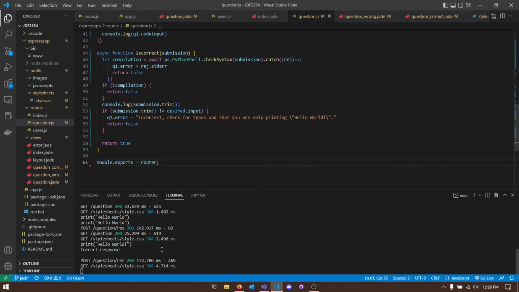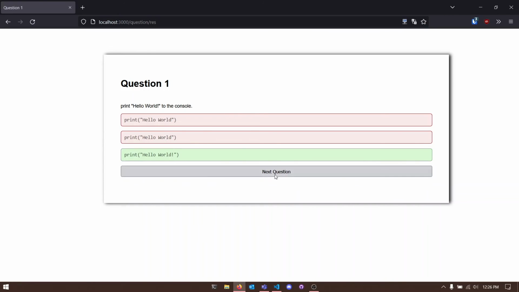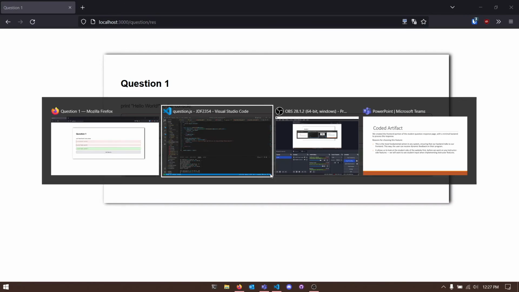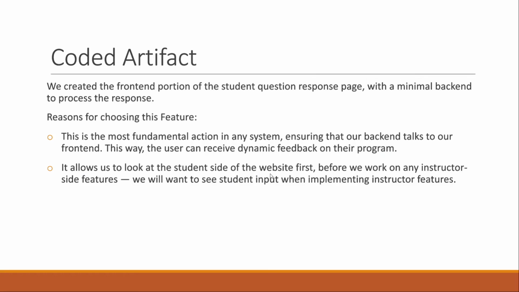And all of this is being communicated to the backend. As you can see, the different requests are getting sent. So you can see every time that I'm submitting with this post request. And that's it for our artifact.